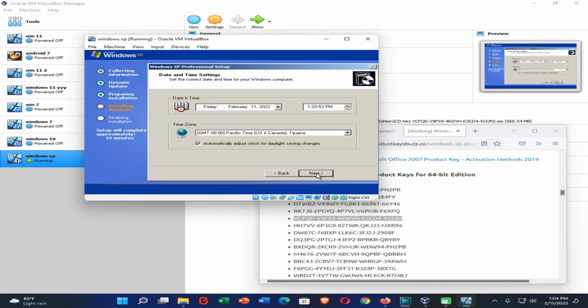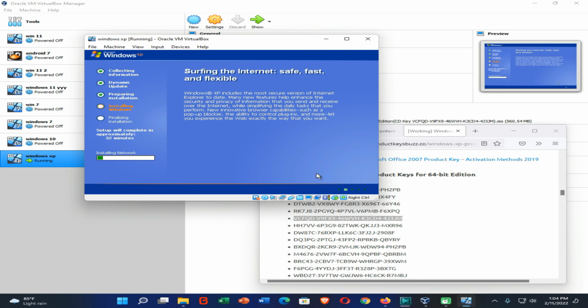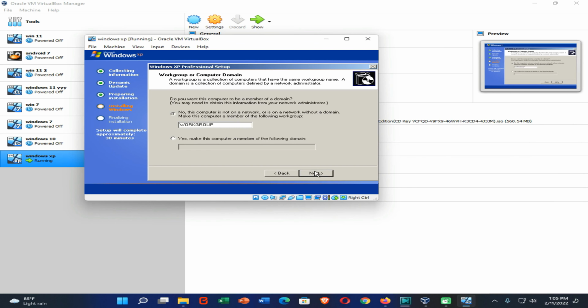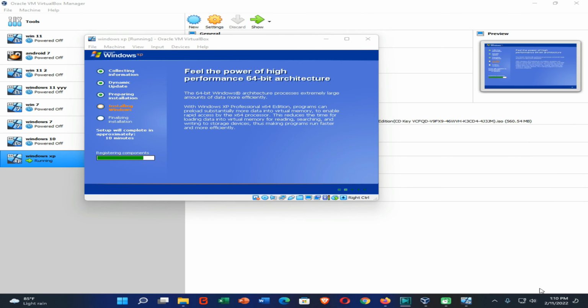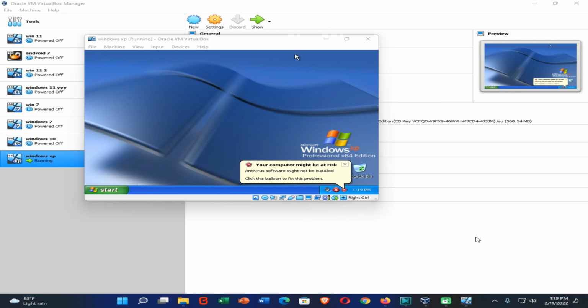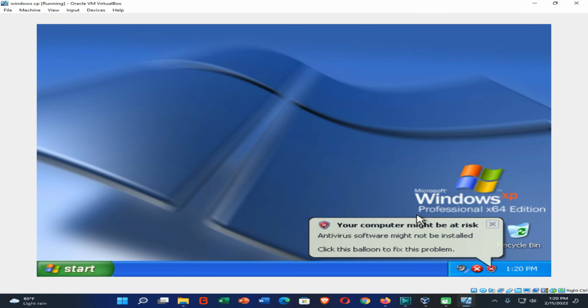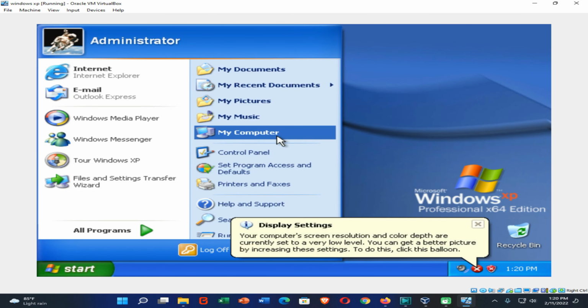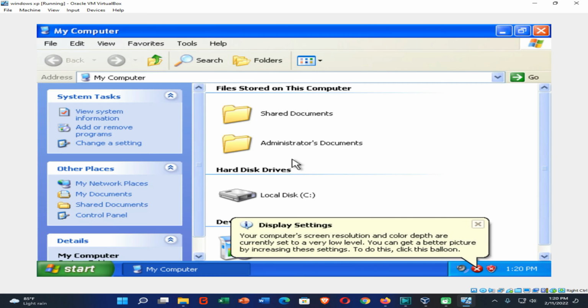Then if you want to, you can adjust your time and date, and you can continue with the installation process. Click on next again and click on next. So here you can see we have successfully installed Windows XP on our VirtualBox. Let's try to open My Computer and see whether our files are working or not.